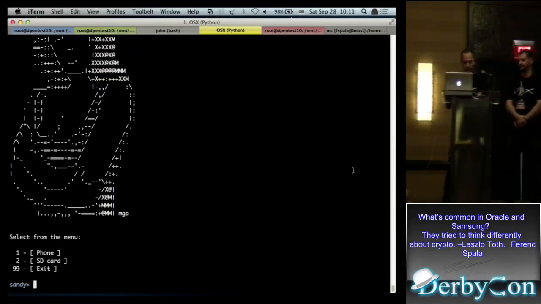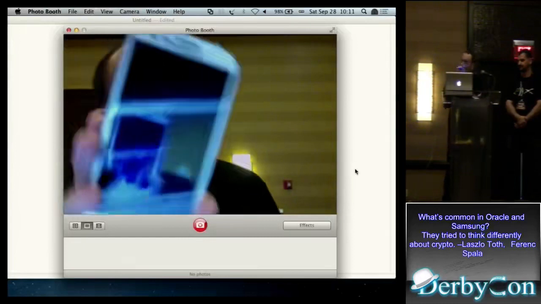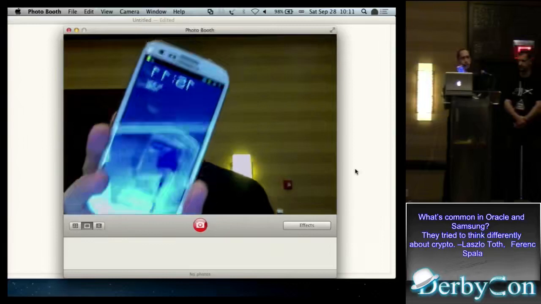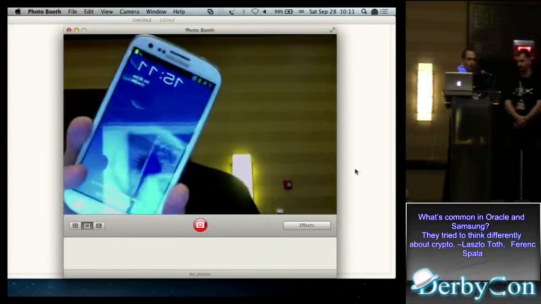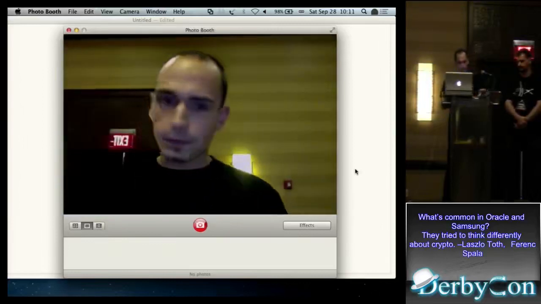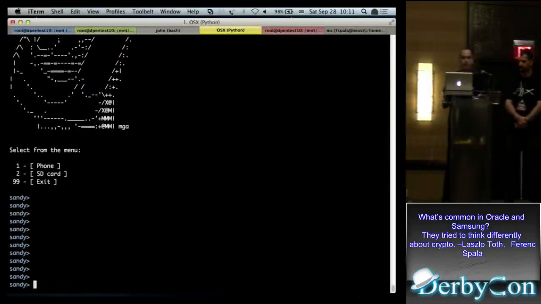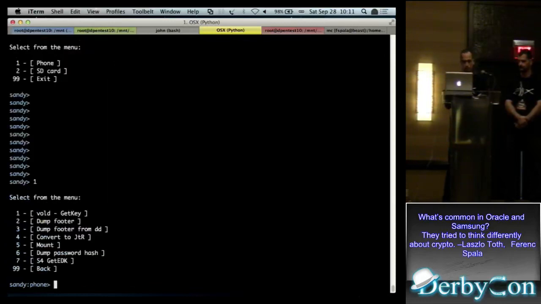Okay, so let's start with the demo. First, we're going to use an S3 device. It's booted, it's encrypted, of course, and it's logged in with a password. So, as you can see, Sandy has two main options. You can deal with phone stuff, or you can deal with SD card stuff. So let's go for the phone one. And now we will play with the Vold process, as Laszlo just mentioned.